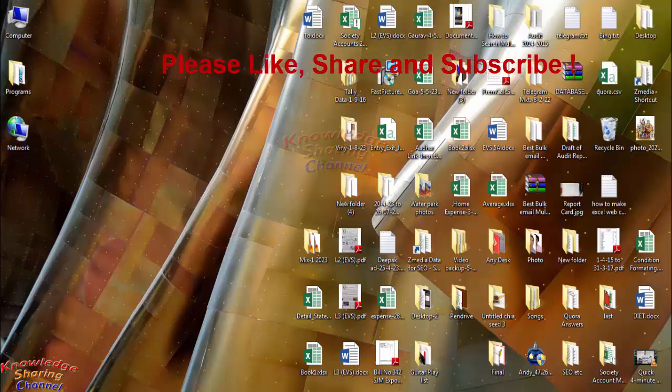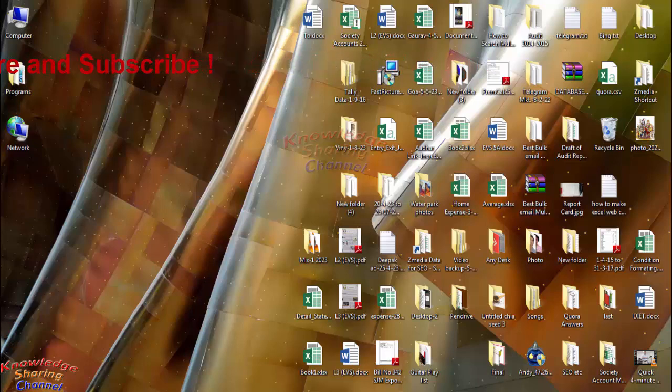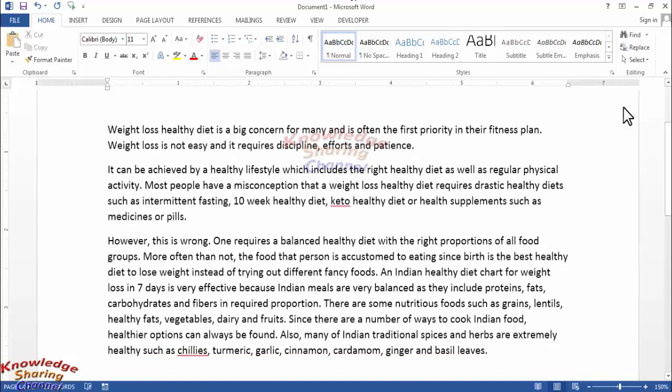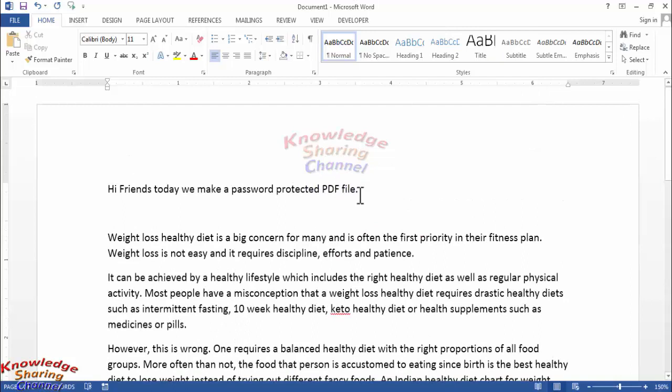Friends, if you want to make a PDF file which is protected by password, then you simply need to open MS Word software in your computer. Now in your Word software, create a document. Now I will paste some random text. Now suppose I want to make a password protected PDF file of this document.